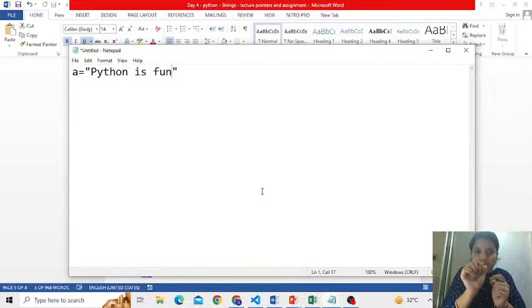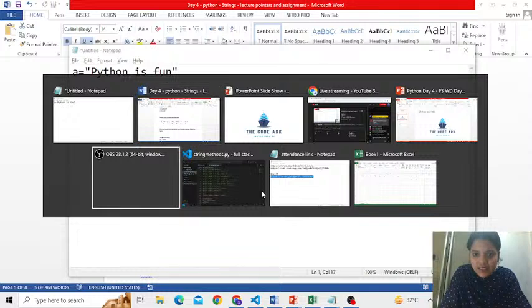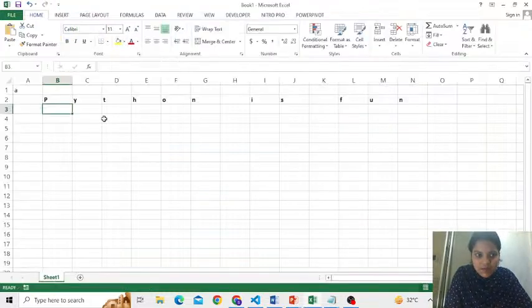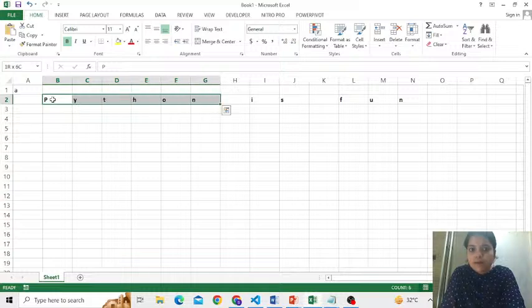Understood? So P comes in the first memory cell, the second memory cell will allocate Y, the third memory cell will allocate T, and so on. Just to make this story simple and clear, I have kept my Excel file open and the same string written here. You look, Python, space. That's the reason I left this cell blank.